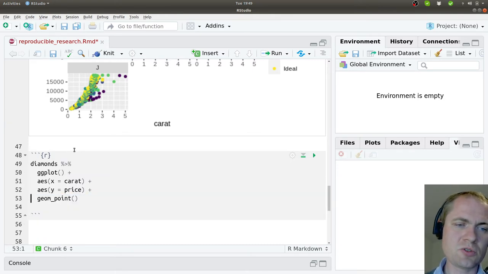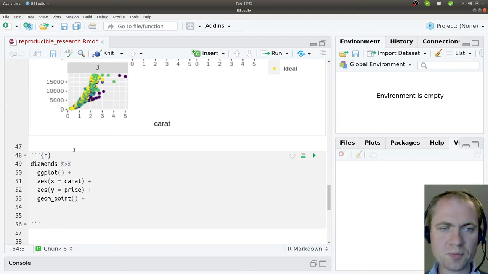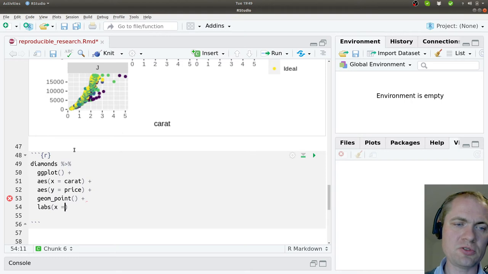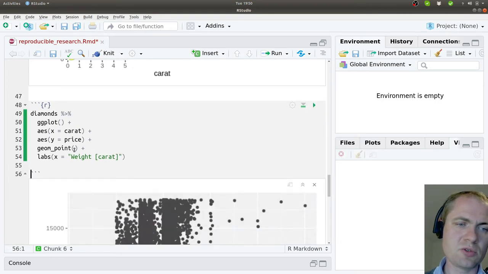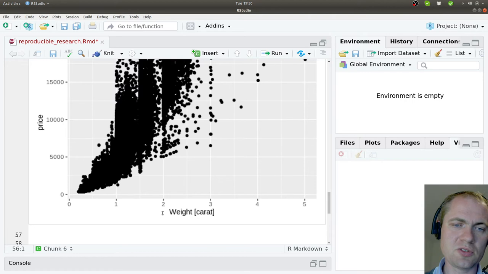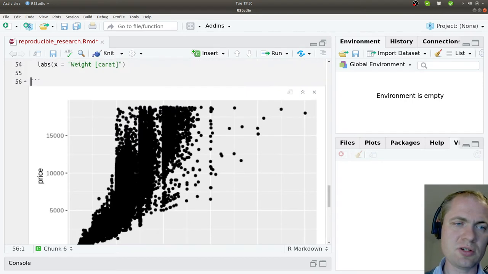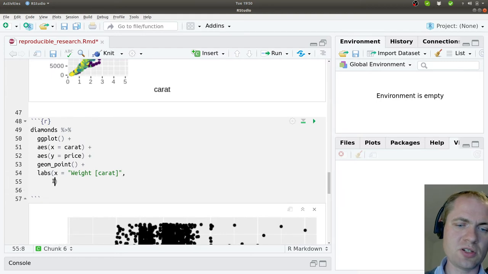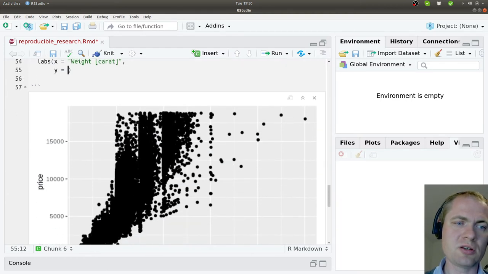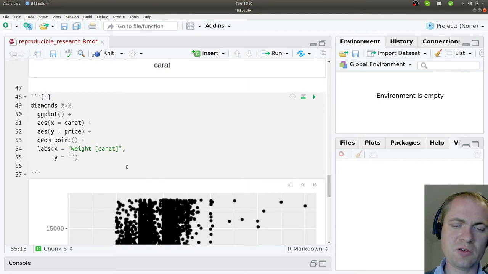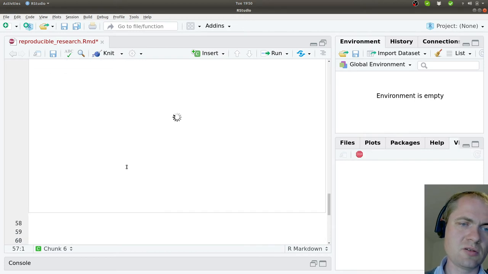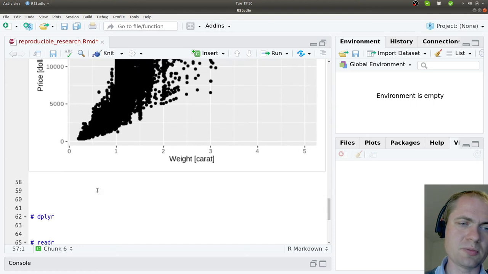A different thing I want to demonstrate here is that it is possible to add labels to the different scales. So in this case, I would like to add a description to the x-axis, and that would be the weight, and that is measured in carats. So we do it like this. So now we have a new label on the x-axis down here. And we can continue with the same approach to specify what the y value is. So that's the price, and I think it's in dollars. Like that, and again continue and generate the plot.